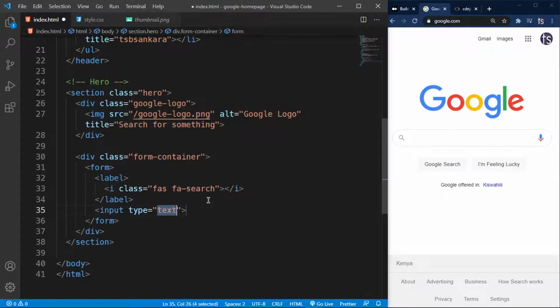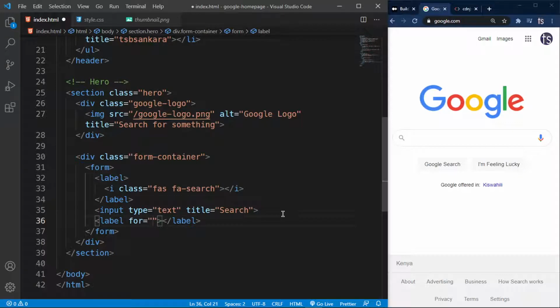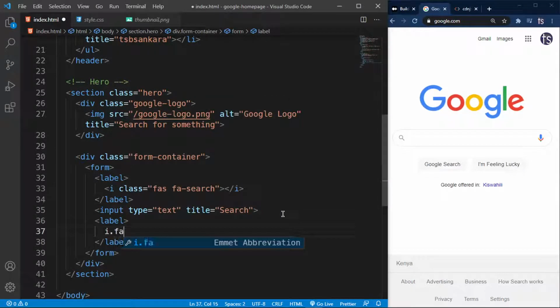And then we're going to have an input with a type of text. And then we're going to say the placeholder for this. Oh, there's no placeholder. Okay. It has a title of search, which I just actually saw when I was hovering over this. And then below this input, there is a label once again, which will have an icon of fas and fa-microphone, which I think is the Font Awesome class for this.